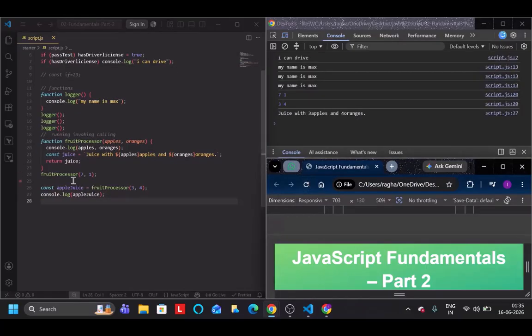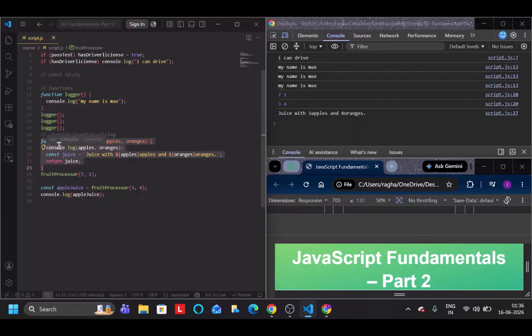See, now you have got here the string which we have written, right? Apple juice, here the apple value we have declared is 3. And the orange value we have declared is 4. So it is getting replaced with these input values. Basically, this is a generic function, right? So this always stays constant. Whenever we want this function to be called, we can call it multiple times in this code.